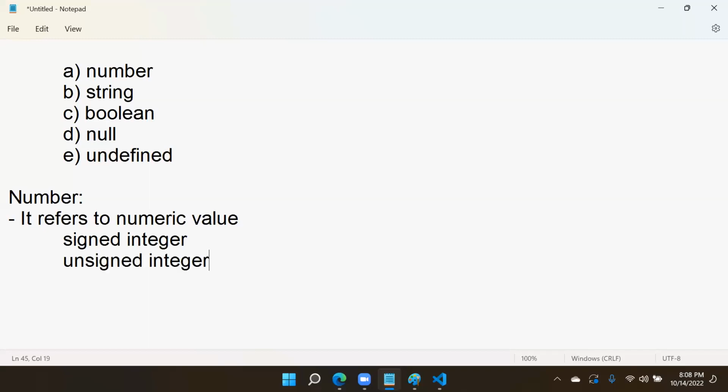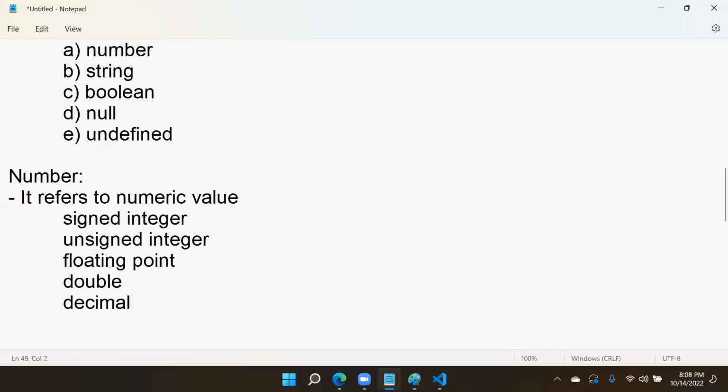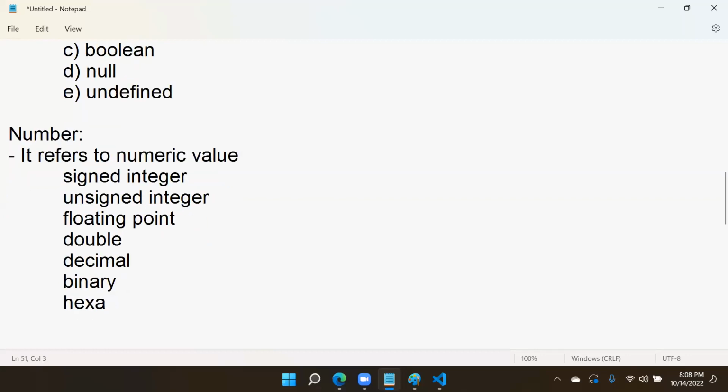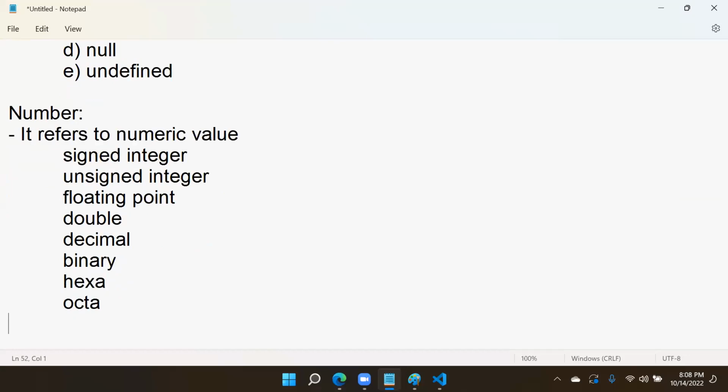It can be floating point. It can be double. It can be decimal. It can be binary. It can be hexa. It can be octa. So these all come under the number type. In JavaScript and TypeScript, if you are dealing with any of these, then they are number.